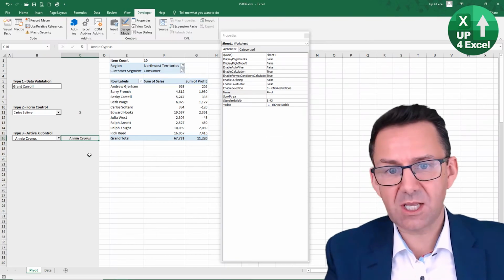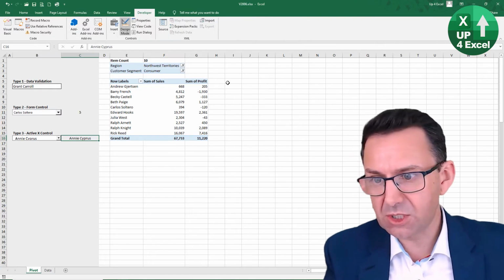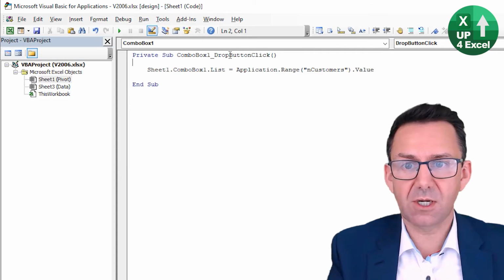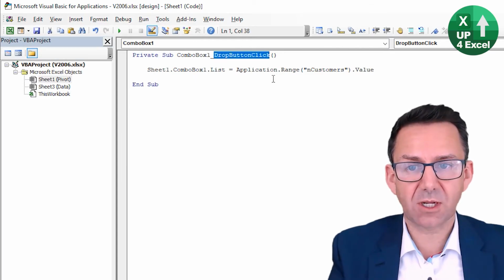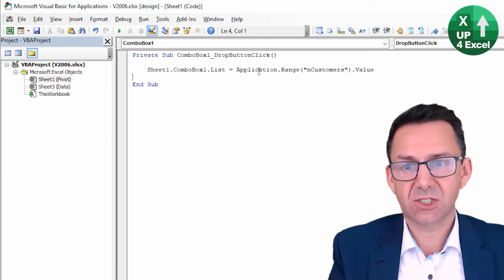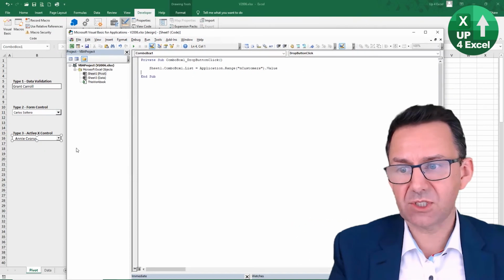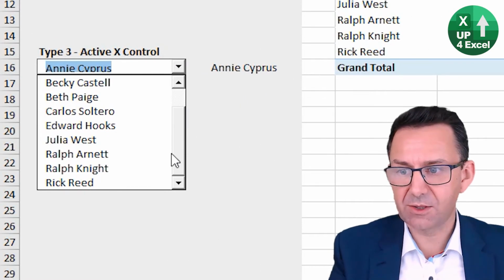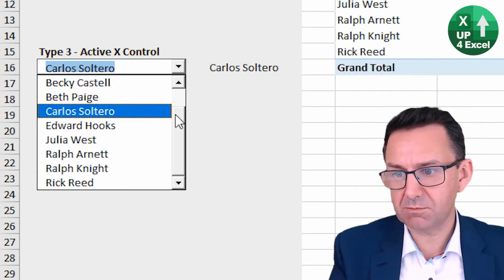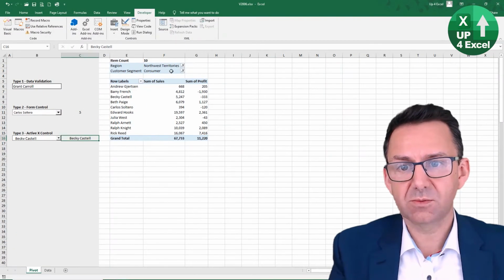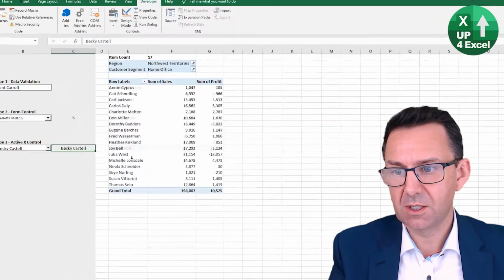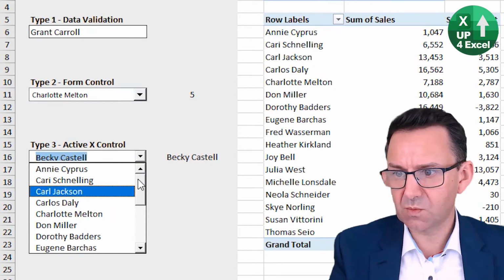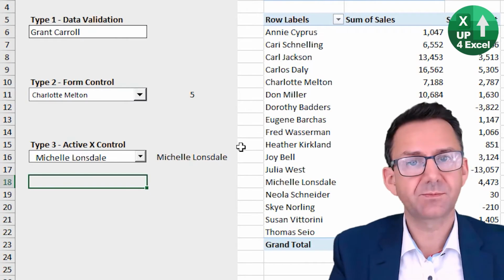So what I've done on here, I close that, go to view code. You can see that I've currently got it added to the drop down click event. So this code will run every single time that is clicked. So I come out of design mode. Every time I click on that, the list is refreshed. Okay, and that will work. So when I change this, nothing's changed right now, but as soon as I click on that, we've now got the updated list.